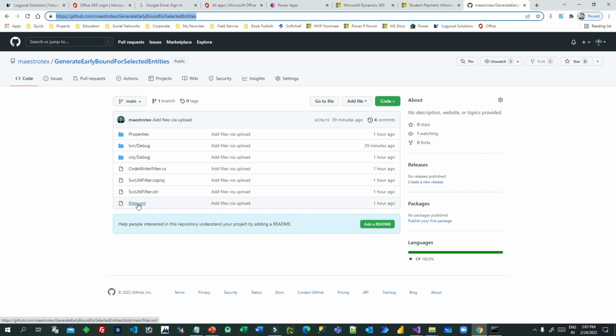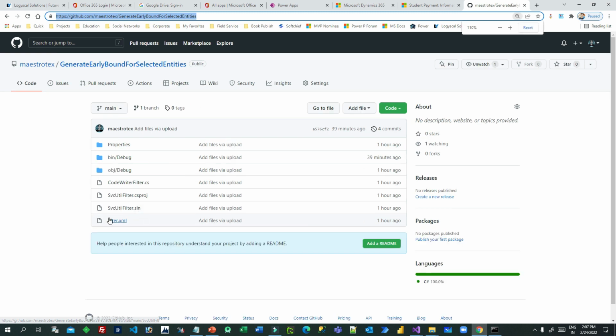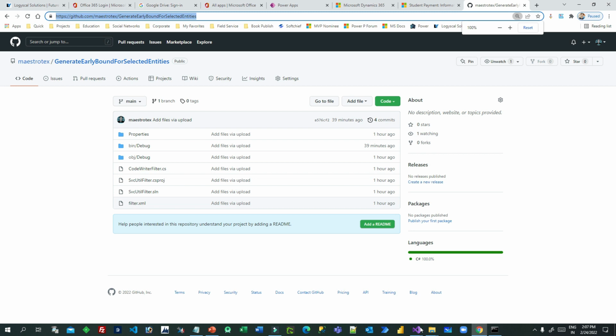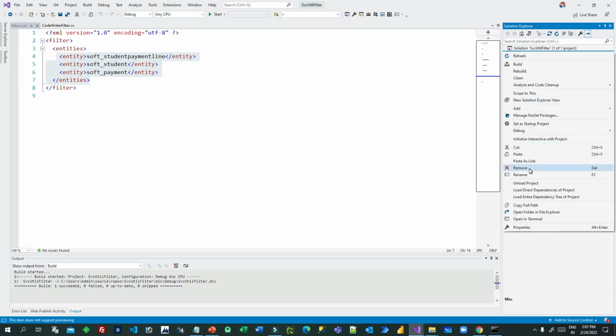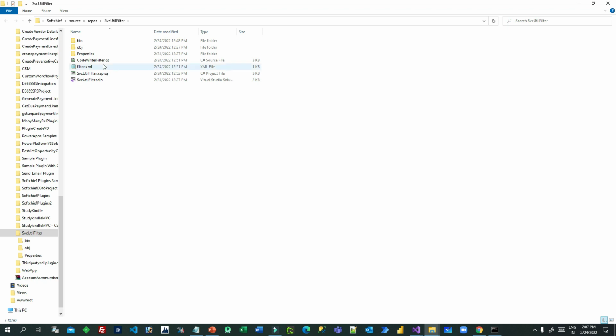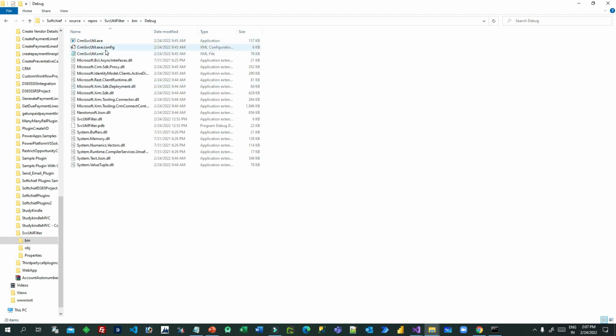Once you update your entities in this filter.xml and build your project, what it creates is the DLL, right? Because it is a class library project. So if you go here in the folder in Explorer, in the new project, in the bin folder, you will find the SVC util filter.dll, right? So you do not need to do anything, do not research anything, because I have done the research.